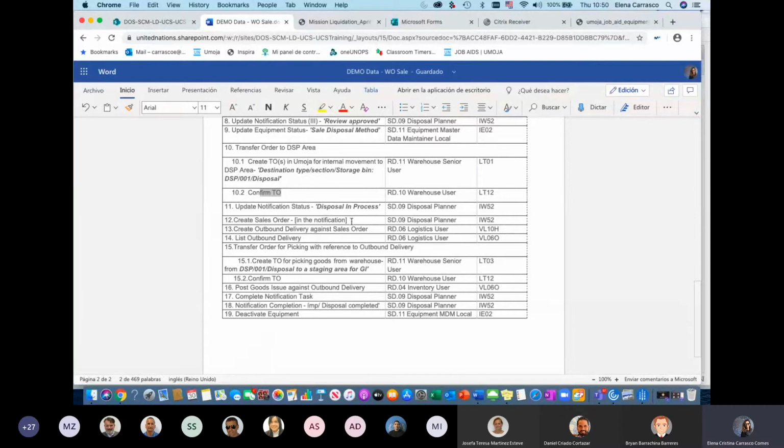Now we're going to start the second part, let's say, of the process, which is the process of actually removing the material out because it has been sold. This process begins with a document called a sales order. And a sales order, as I said at the beginning, is like an internal purchase order for the opposite purpose. A purchase order is to acquire materials, a sales order is to sell material.